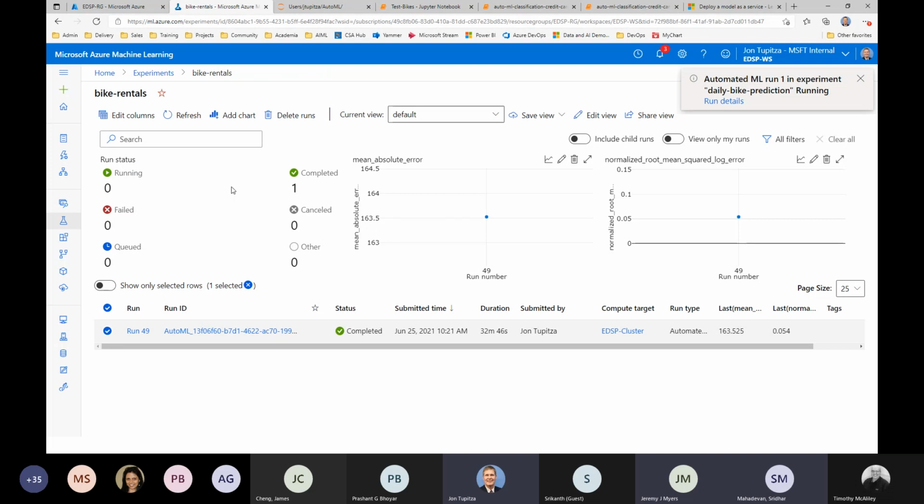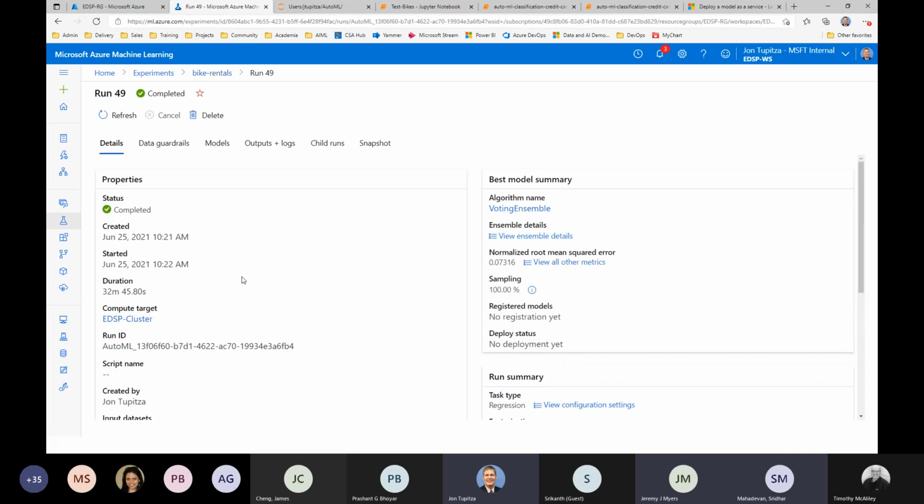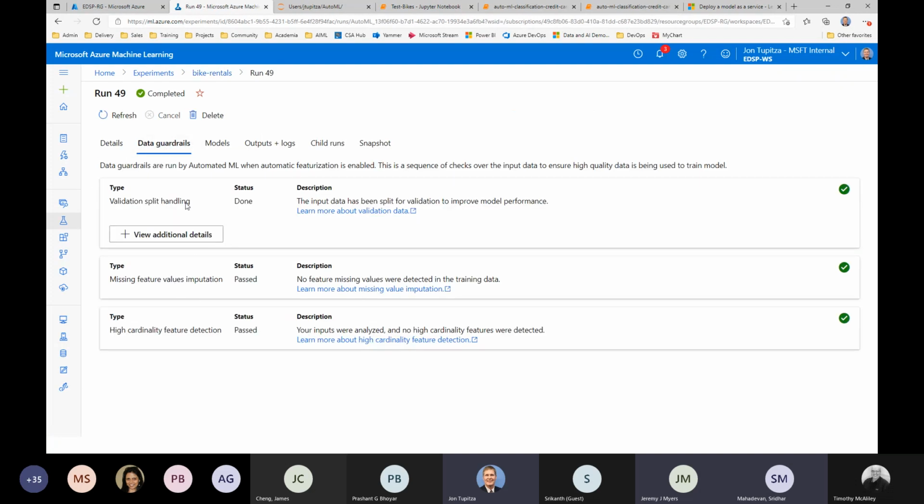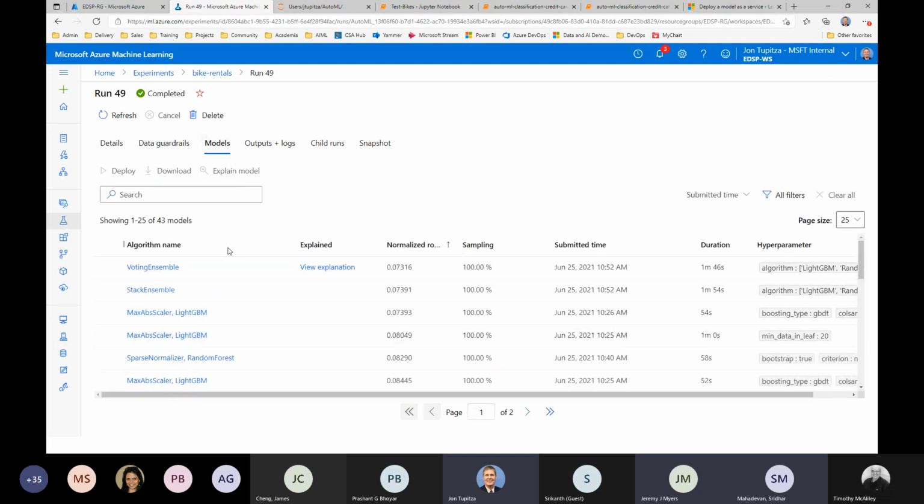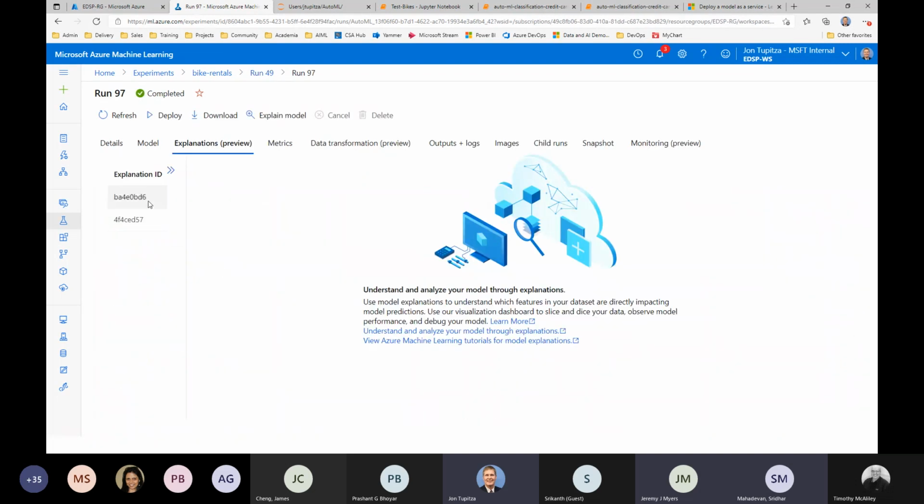You can see this one ran to completion. This is the run itself that we can open up and take a look at. It says there were some data guardrails, validation, split handling. It's going to tell you what it did. Guardrails, as you would imagine, are there to prevent you from making mistakes, things that would either negatively impact the model that you produce or consume too many resources and too much of your time getting you a bad answer. So here you can read into some of this. It's then going to show you all the different models that were produced, and it's going to tell you over here some information about what was done, and you can actually view the explanation for the best performing model.